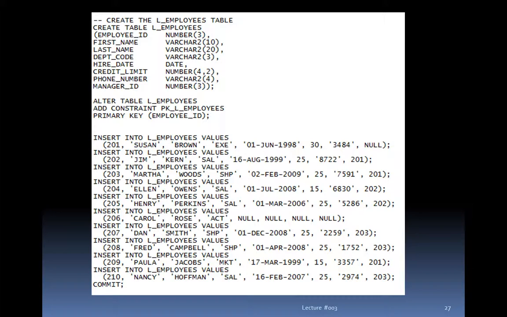Now, we're also talking about alter table, which will come up later, adding constraints, and adding a primary key. We're going to get into that in Chapter 6, I believe. So think about those, but don't worry about them right now. Then you look at our insert statements.